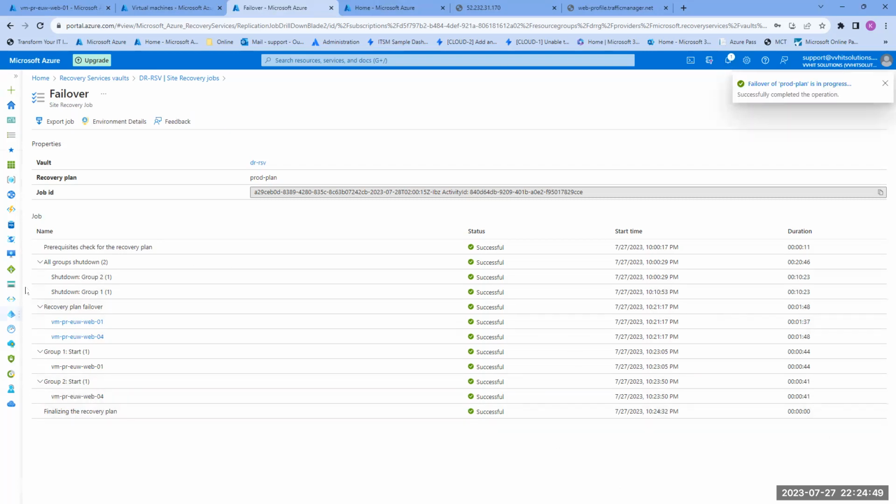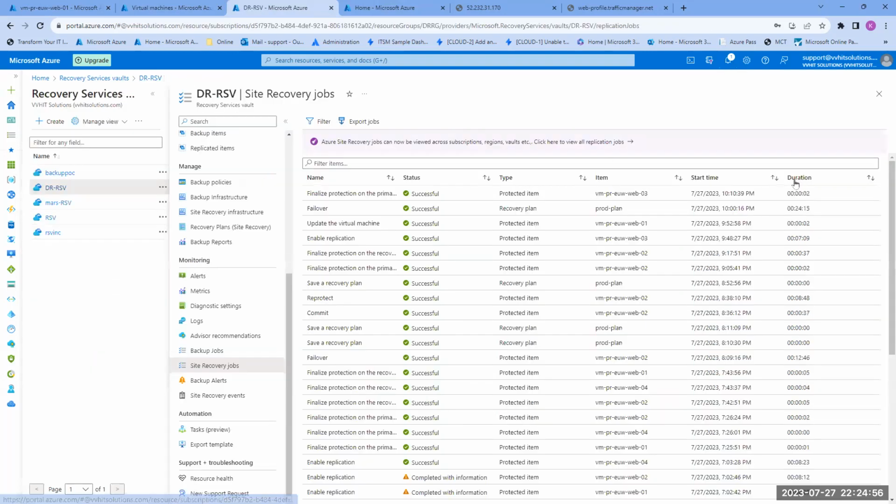Now you see the failover job is successfully completed here. And if you want to check the overall time it took, it took around 24 minutes, 24 minutes and 15 seconds. So it took, I would say, 21 minutes for powering off the virtual machines. The remaining steps just took 3 minutes to complete the failover.